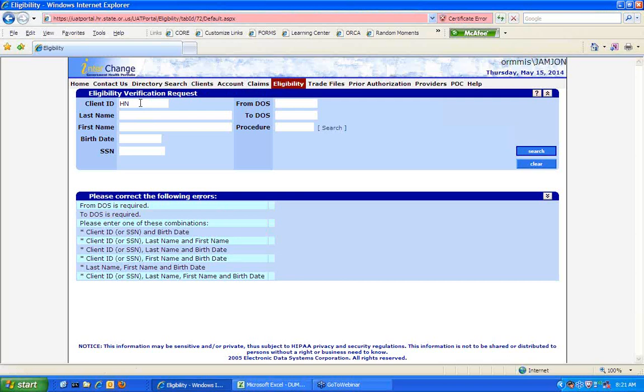So I'm going to go ahead with a client ID and birth date. I have a couple different examples here, one that has coordinated care. I have another one to show you that has third-party liability. So we'll get to that. And then I'm just going to enter the month of January 2014 here.